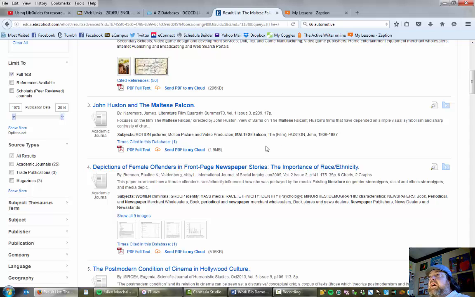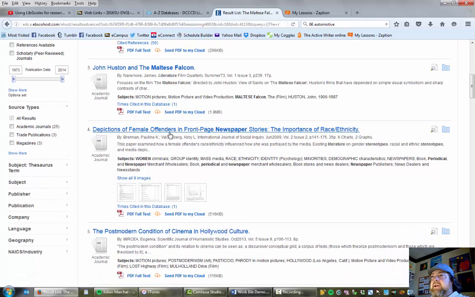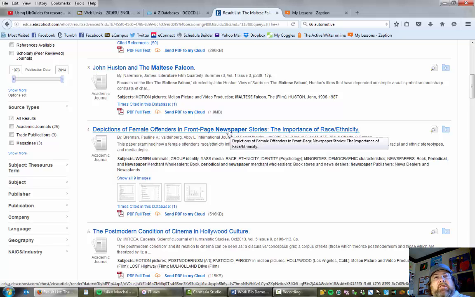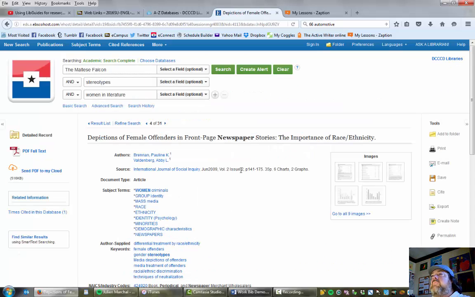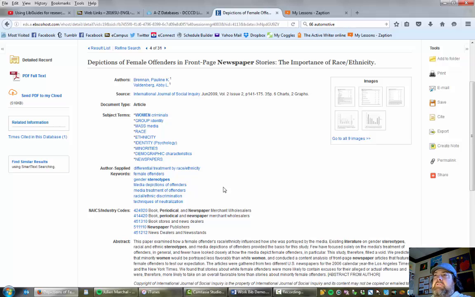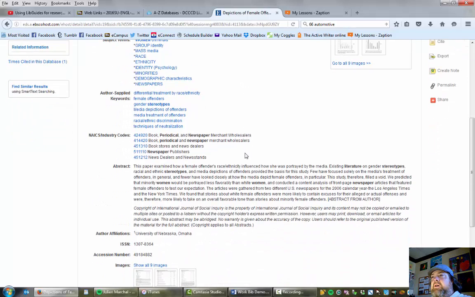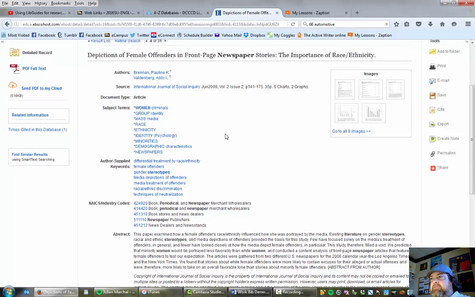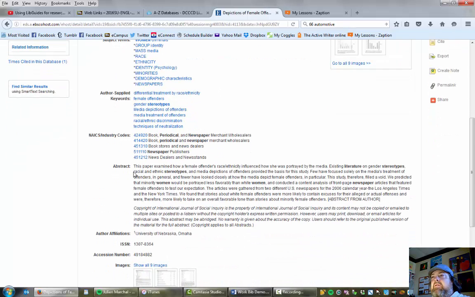Now, I don't know if this next item here is going to be useful, but we're going to click on it anyway just to see what happens. If we click on the link, it's going to open up a new page that gives us a number of different items, the most important of which, for our purposes right now, is this: it's the abstract.